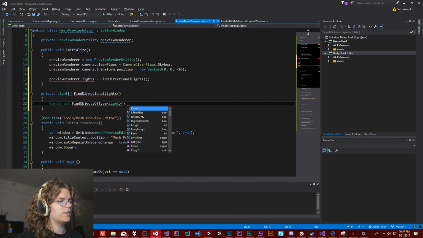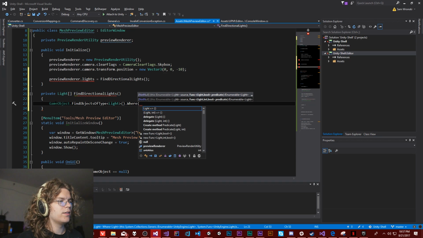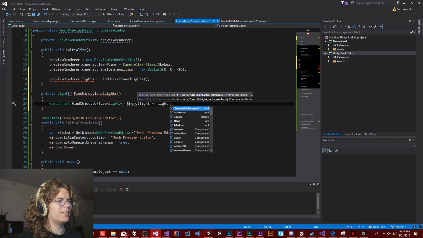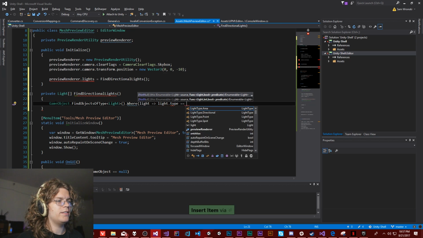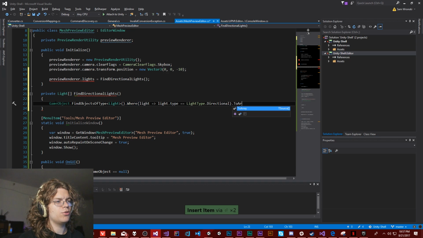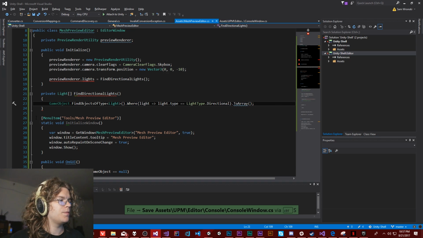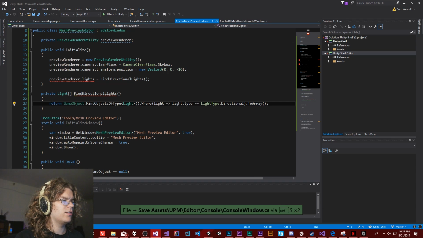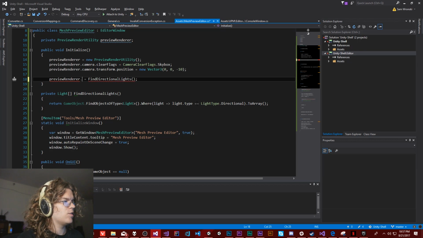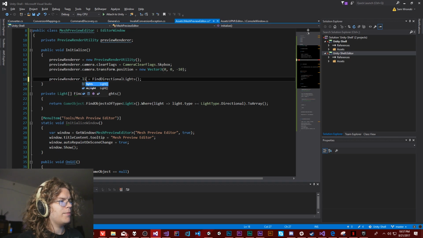That didn't work. Dot where the light is... What? There we go. Light dot type is equal to a directional light, and we'll just do a ToArray on that to close it off. And then all I need to do is return it. Cool. So that should grab all of our directional lights and set them here. Has no setter. That makes this harder.